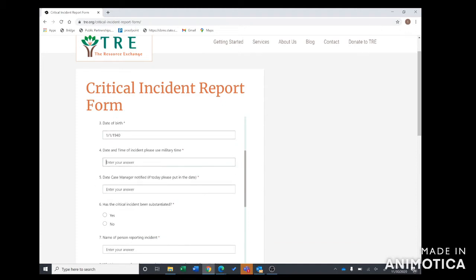Date and time of incident, please use military time. Now, if you're not familiar with military time, we're going to say that this incident happened on Thanksgiving at roughly 5 o'clock. So instead of putting 5 p.m., put 1700.